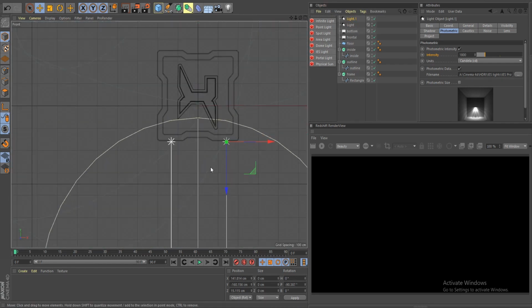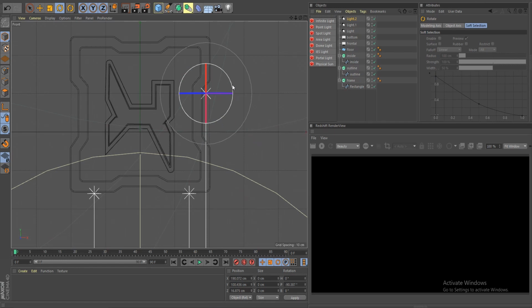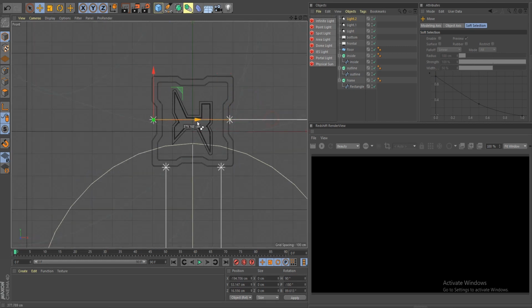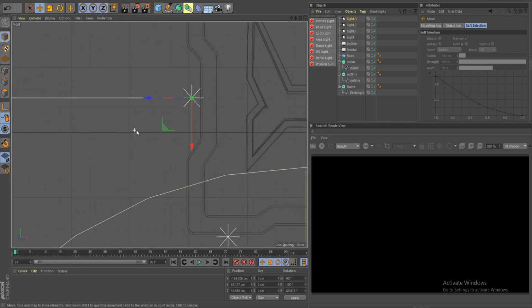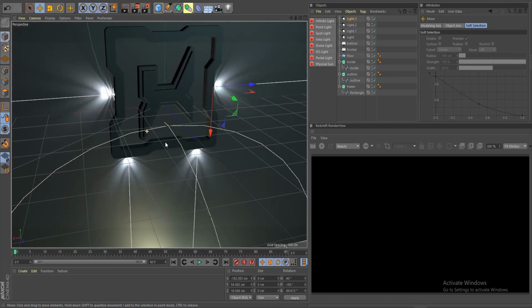So go to the front view, and I'm holding command, by the way, or control. And for this light, I'm going to turn it around 90, and I'm going to do something like this. And now control to the other side, copy, turn it around 180, and just position it in place like this. So this is what we got so far.